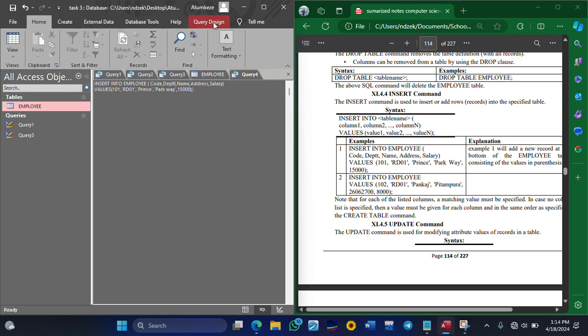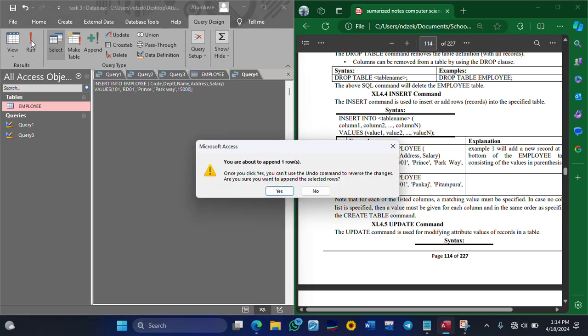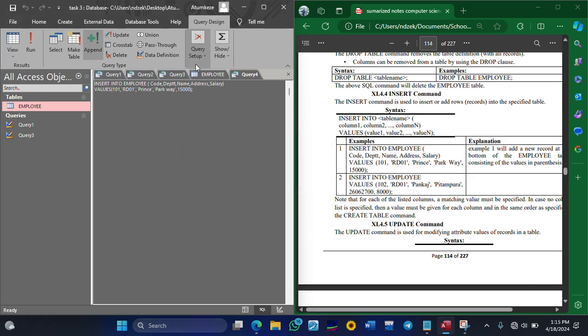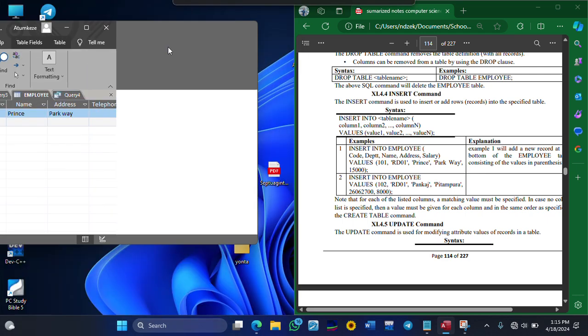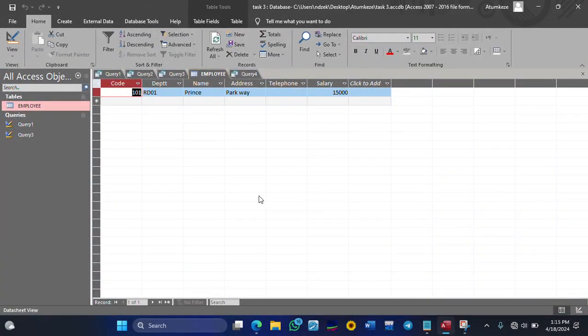So if I click on query design and I run it, they'll ask me, you are about to append. To append means to add. You're about to add one row to the table. Yes. I'll say yes. If I click here, I will not see any field inside. Why? Because it was open. So if I refresh it, the table now is populated. It is populated. We did not select telephone, so the field is empty.